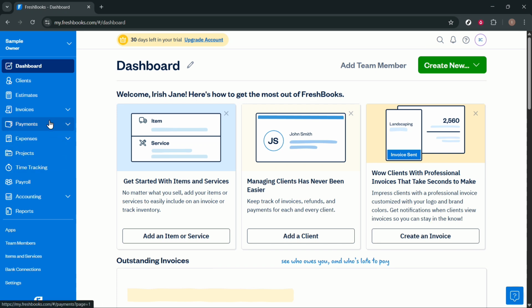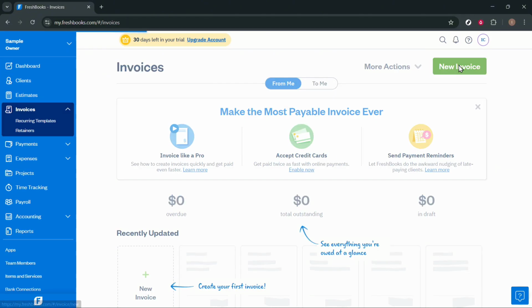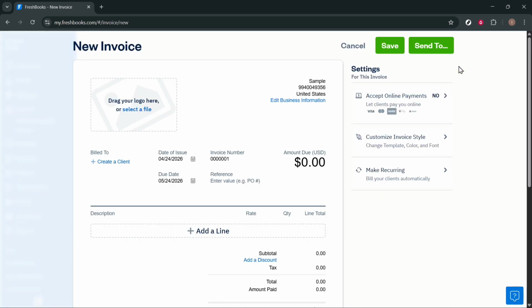So first, go ahead and head over into the Invoices tab, and then from here, click on this New Invoice button at the top right, and then go ahead and add your client details, services, and amounts. Switch the currency to GBP. FreshBooks supports multiple currencies, including pounds sterling.